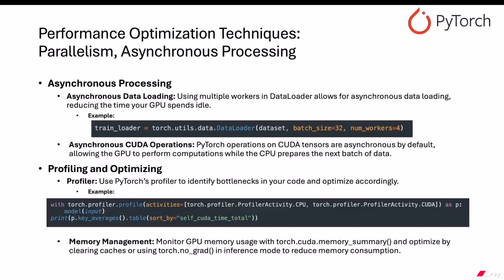Asynchronous processing. Now, asynchronous data loading using multiple workers in DataLoader allows for asynchronous data loading, reducing the time your GPU spends idle. Here is an example. train_loader equal to torch.utils.data.DataLoader function and pass it dataset, batch size equal to 32 and number of workers equal to 4. Asynchronous CUDA operations.